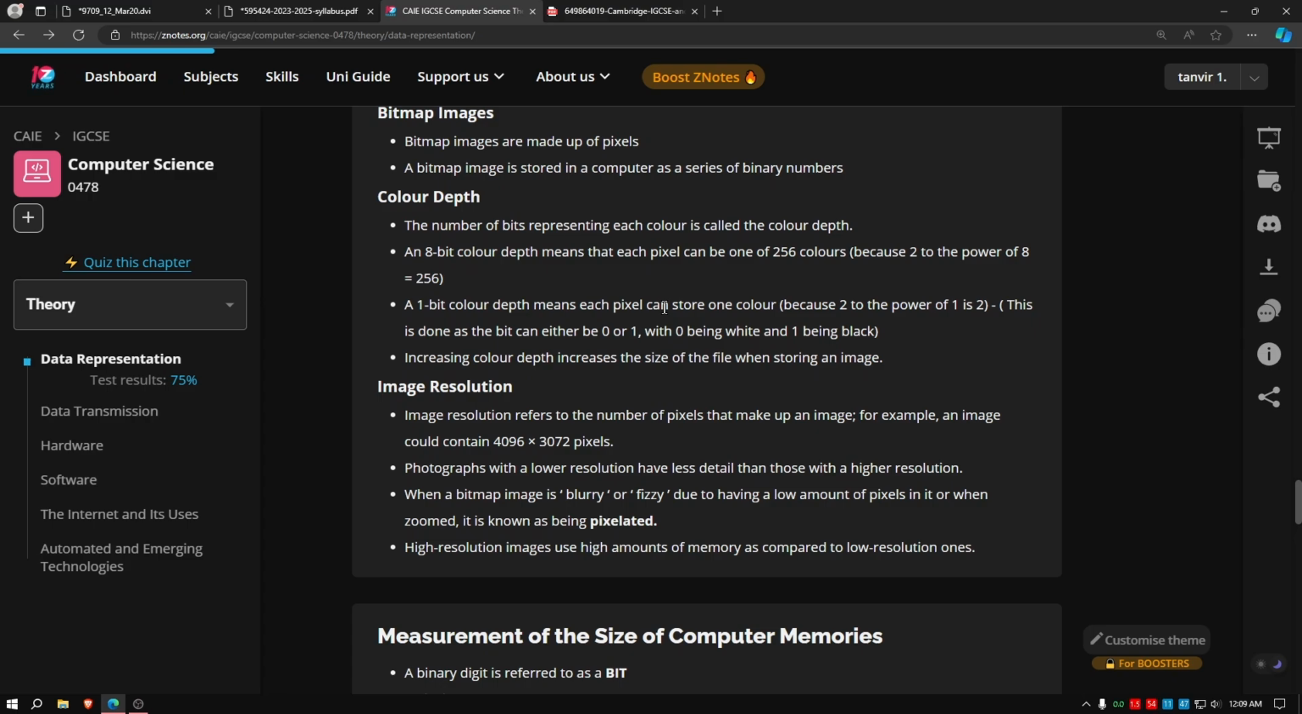So, image resolution. Image resolution refers to the number of pixels that make up an image. For example, an image could contain this many by this many pixels. Photographs with a lower resolution have less detail than those with a higher resolution. When a bitmap image is blurry or fuzzy due to having a low amount of pixels, or when zoomed in, it is known as pixelated.